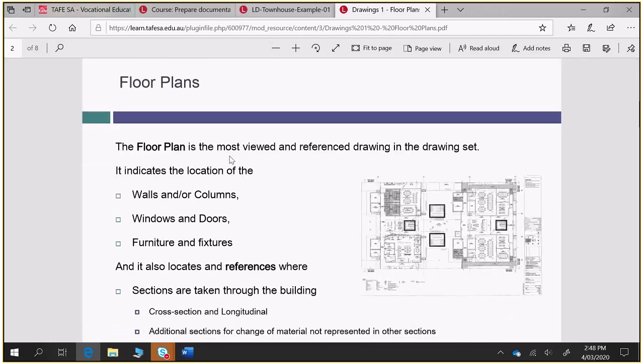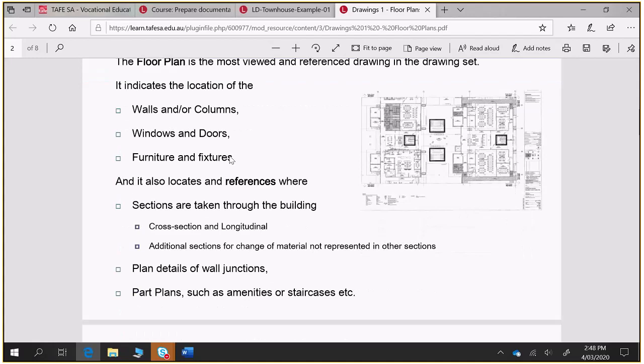So have a look at floor plans. So floor plans, we're showing walls, wall thicknesses and columns, windows and doors, possibly furniture and fixtures, but for planning approval, I'd say not. So for the bulk of your simple residential developments, don't show your furniture inside there. So leave that out.